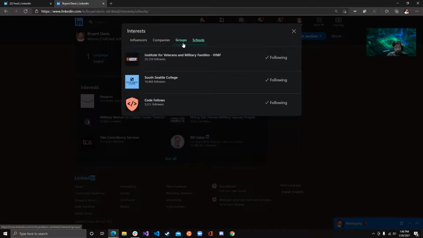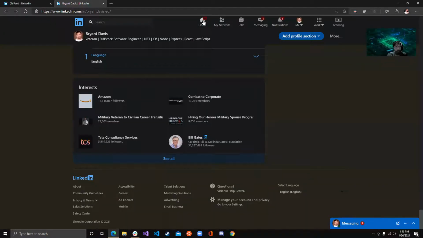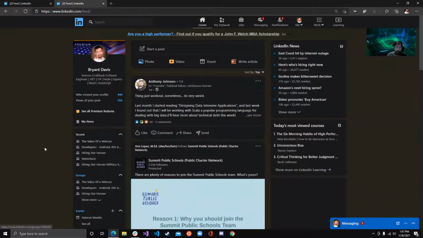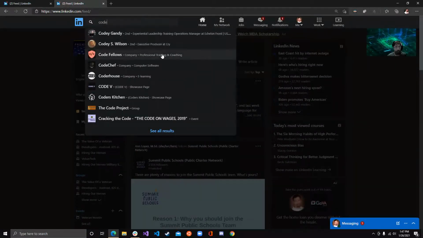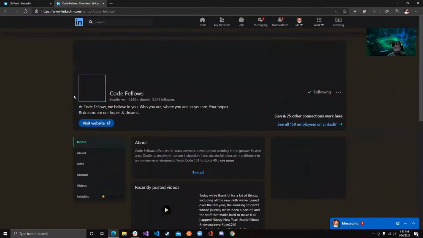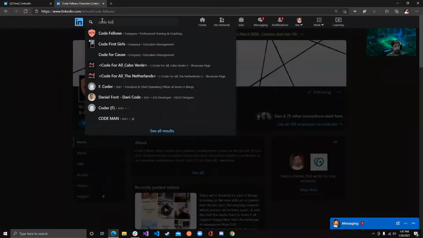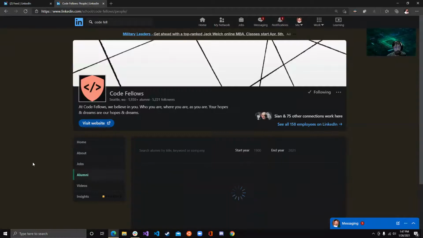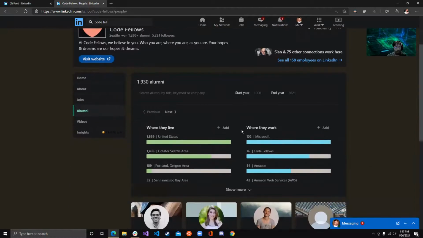Here are some schools and groups. If you want to grow your network, on top of finding people in these groups and just adding them, I would recommend going to Code Fellows. We go down to alumni. You can do a start year and end year here, and where they live. You can actually filter this type of stuff.